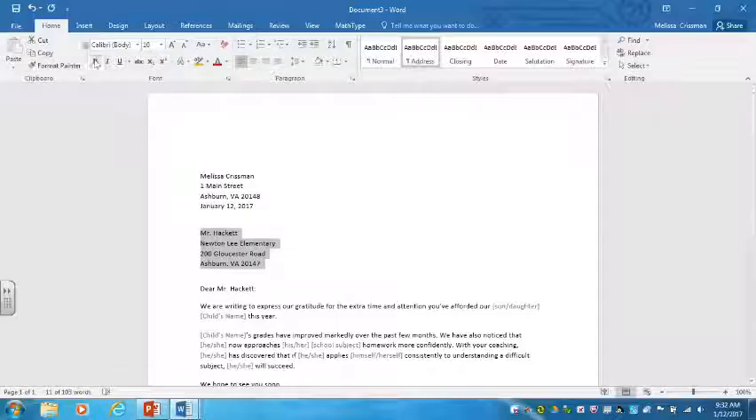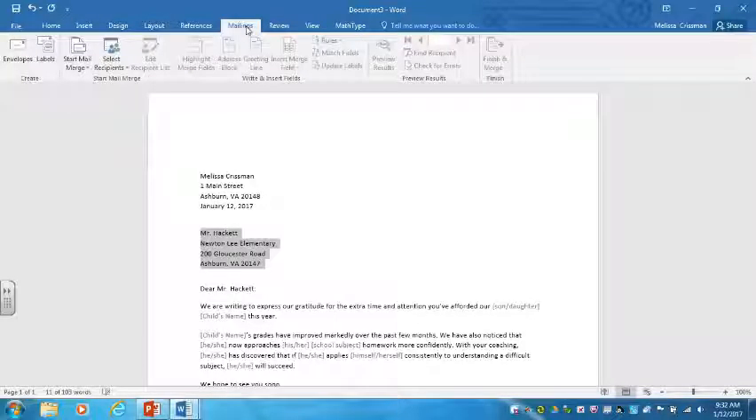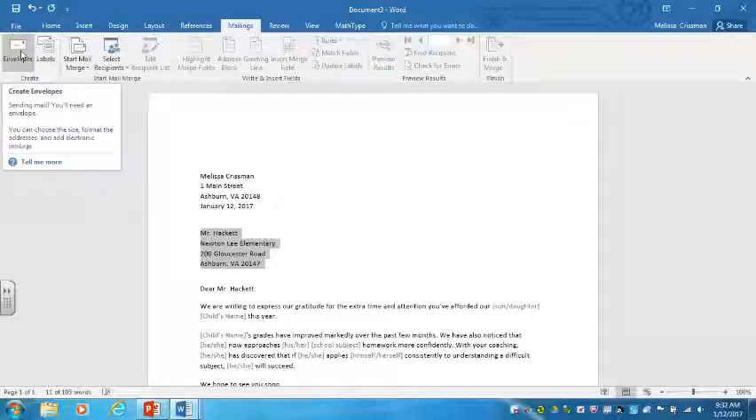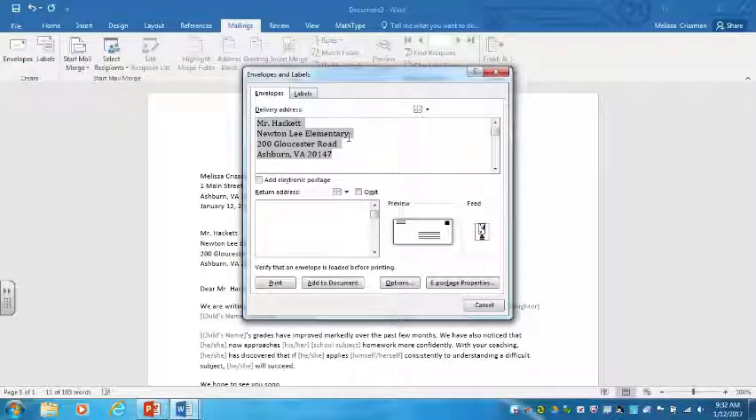And then I'm going to go into mailings and envelopes. Watch what happens when I click this. A dialog box comes up and it asks me for the delivery address. It automatically puts in that information. That's why we highlighted it, because you want that to go there. Then the return address is me, Melissa Chrisman, and my fake address, Main Street, Ashburn. So you have to type this in there, 20148.